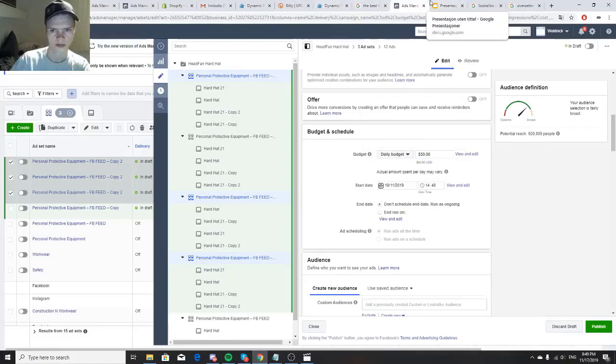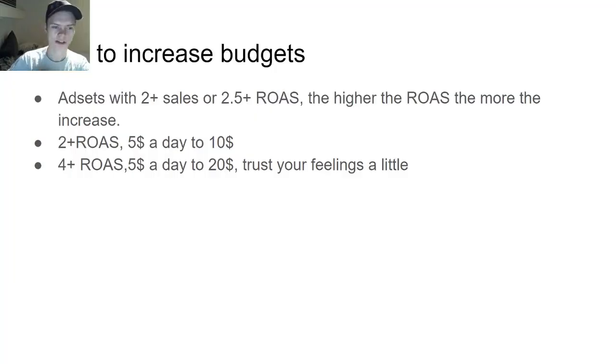Let's go back to the presentation. Next slide is when to increase budgets. I already told you guys, but ad sets with 2+ sales or 2.5 ROAS, the higher the ROAS, the more the increase. If the ad set got 2+ ROAS and it's a $5 ad set, I'll just go from $5 a day to $10 a day. But if we have 3 ROAS, I'll 3x it. If we have like a 5 ROAS, I'll probably 5x the budget, depending on what we got.